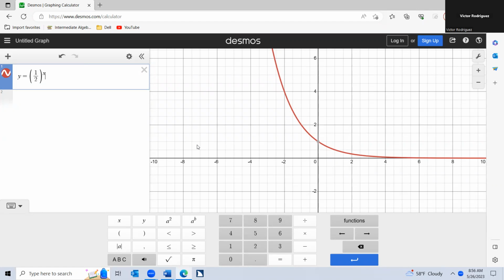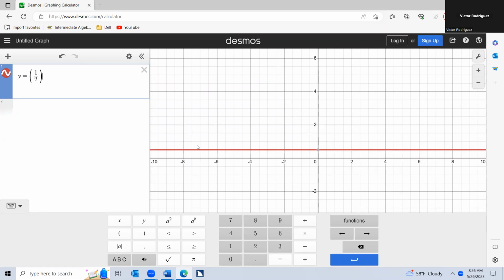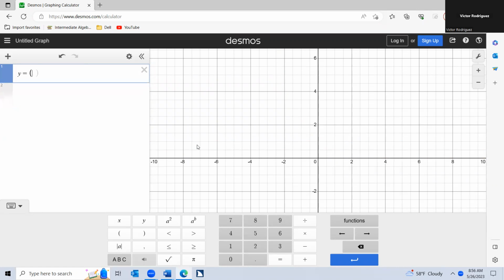Right parenthesis, backspace. Let's do another one. Y equals 2 to the power of x. And I would have told you Control A would have been faster, but hey, it's all good. Nice. Beautiful. Gorgeous. Okay. Once again, there's different ways to do that.